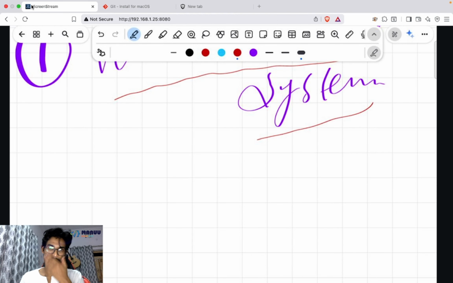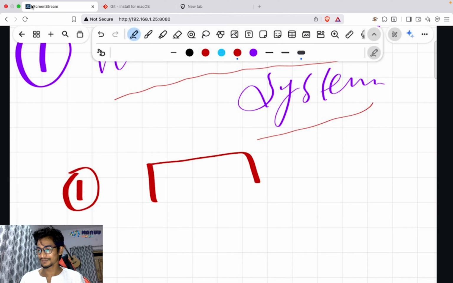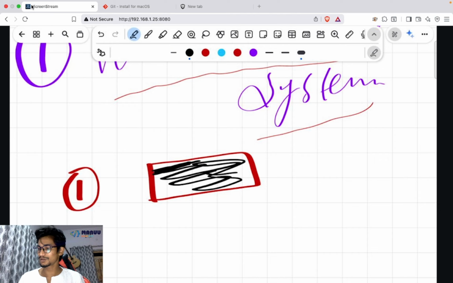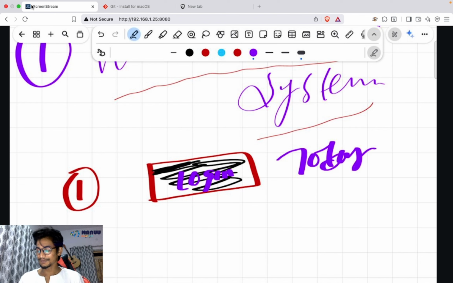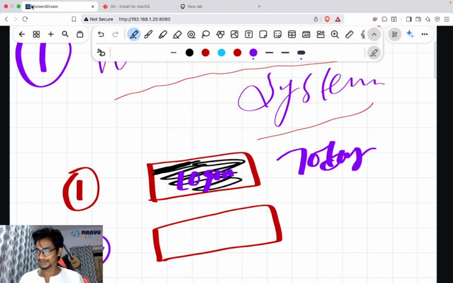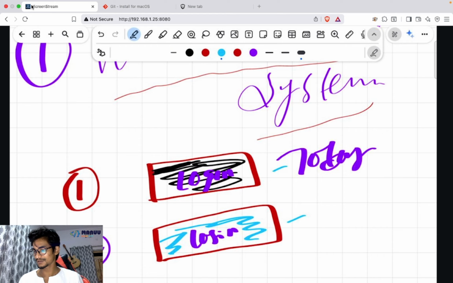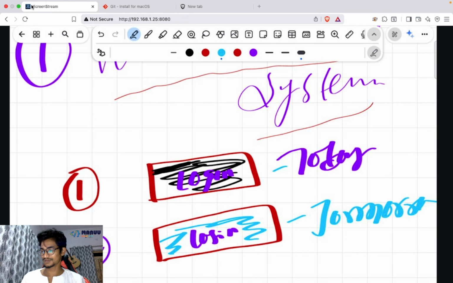Let's take an example. Let's suppose today you are working on a feature, a button, which has a background color of, say, black. This is a login button. This is today. But tomorrow you decide that the same login button should have a different background color. So this is tomorrow. So there are two versions.